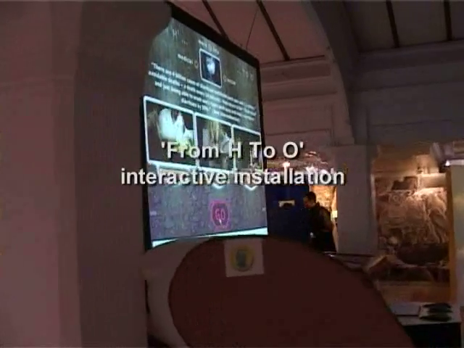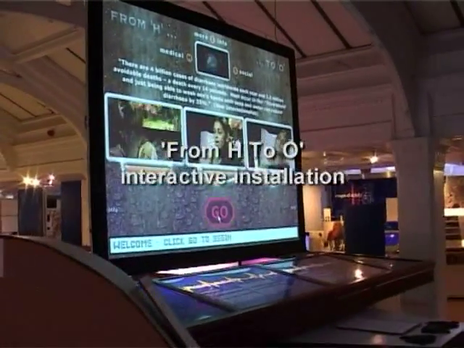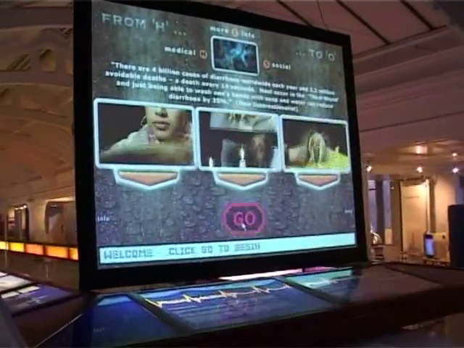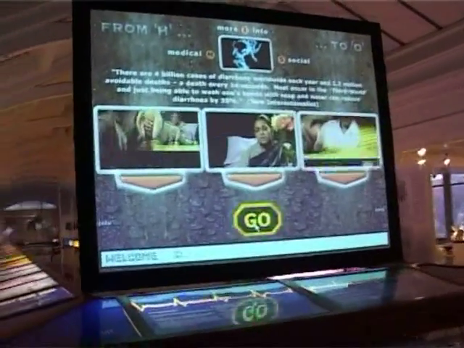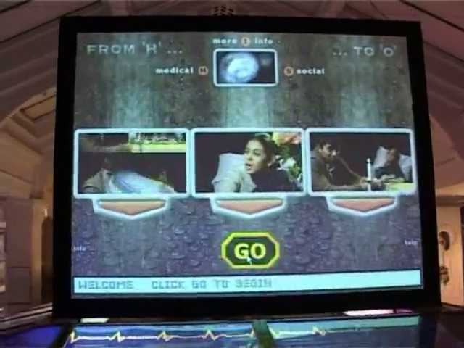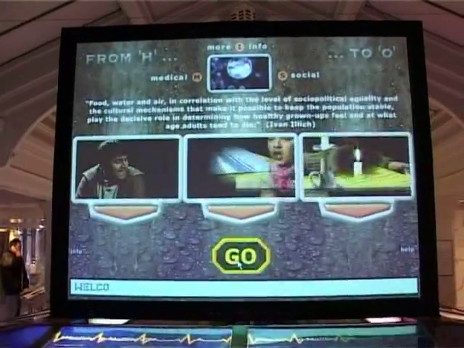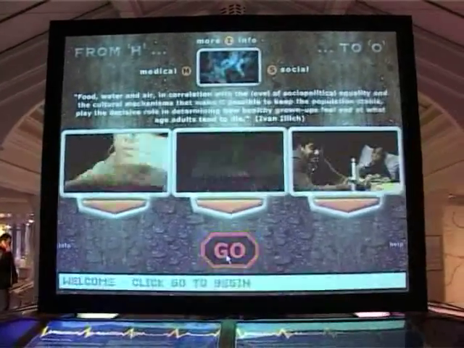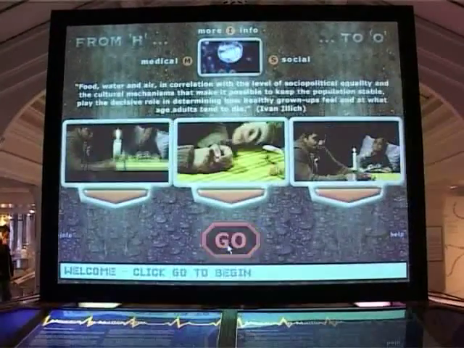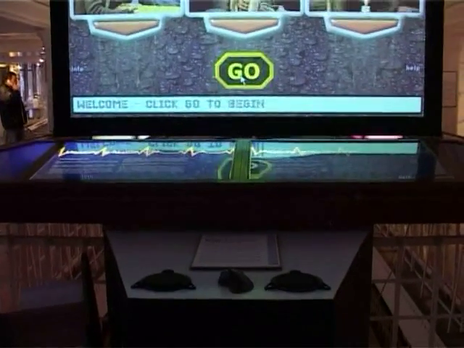In From H2O, there was the use of the triptych idea, in this case with an interactive game element. Across the three screens, the left, middle and right, each of those three refer to the beginning, middle and end of five interlinking stories. And you can choose which beginning, which middle and which end of the five stories you want to play, and they create different juxtapositions.